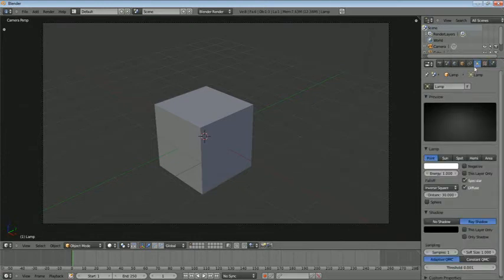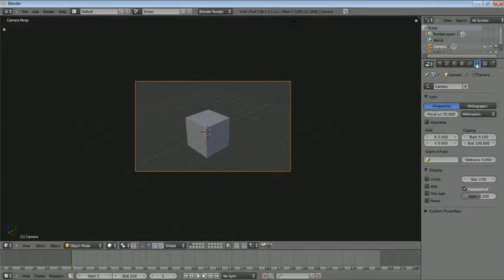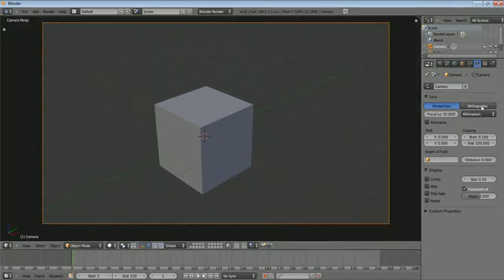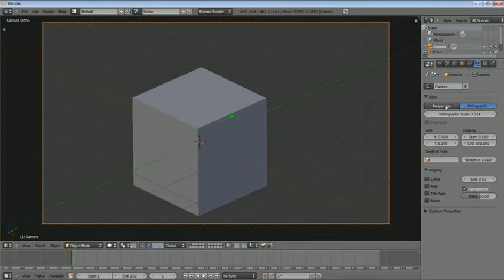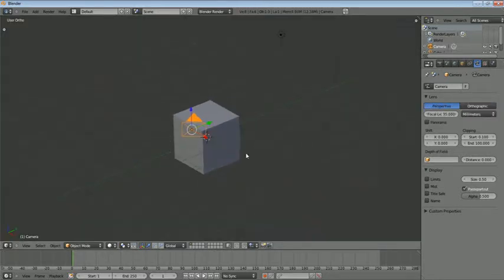Here's your lamp. These are your object settings for the lamp. Camera has its settings here. That's where you can change how it looks. Orthographic looks really weird with the camera. But that's your basic Blender.